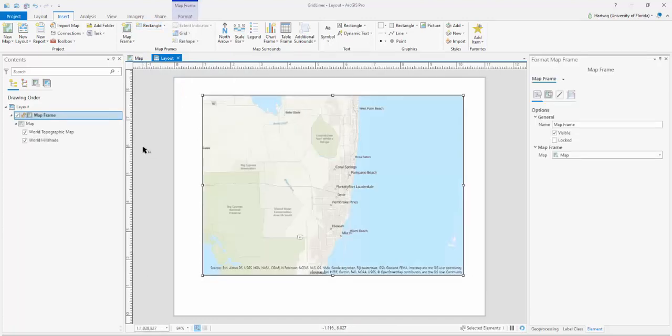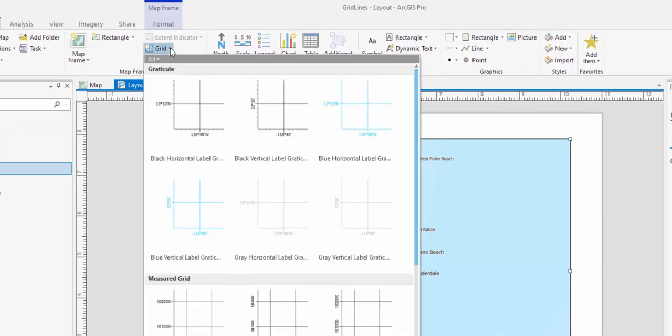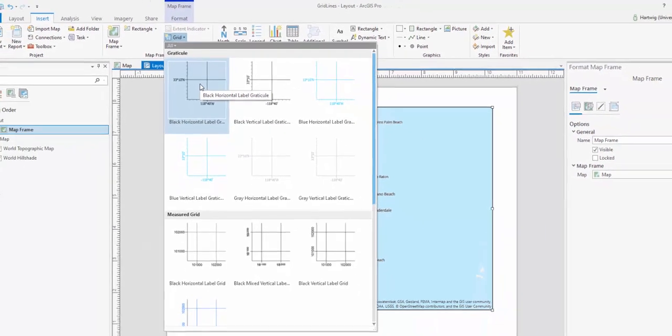Okay, so this is now our layout view. And now we're able to add grids. We can see that here under the grid menu, we have a couple of options to add different grids. I will start with a graticule, which is basically showing a grid system of meridians and parallels.